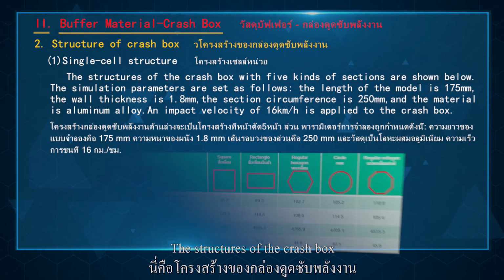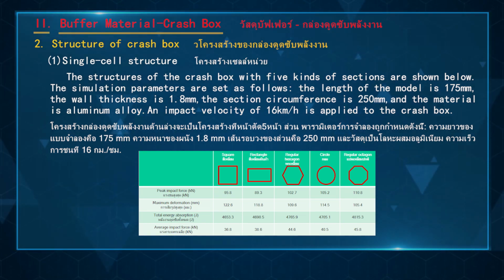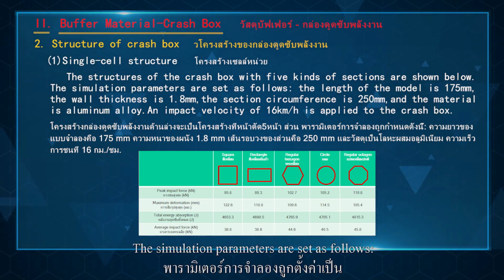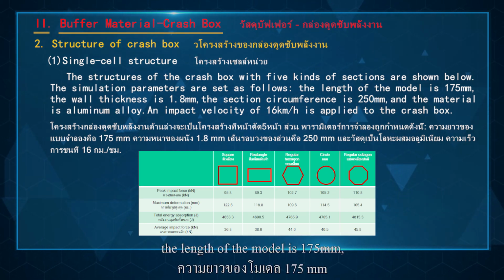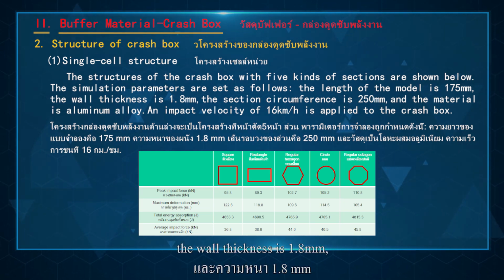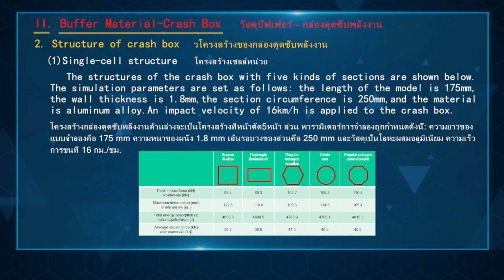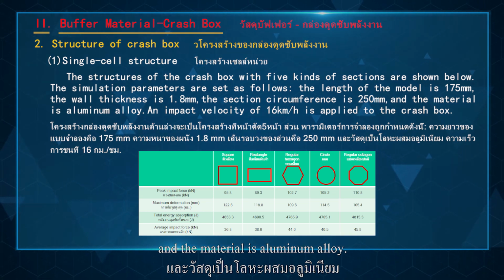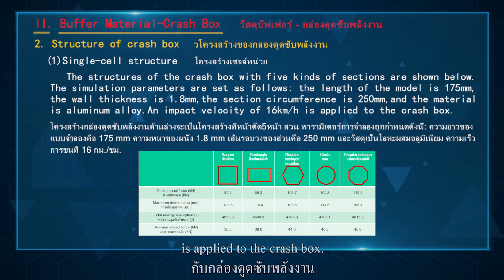The structures of the crash box with 5 kinds of sections are shown below. The simulation parameters are set as follows. The length of the model is 175 mm. The wall thickness is 1.8 mm. The section circumference is 250 mm, and the material is aluminum alloy. An impact velocity of 16 km per hour is applied to the crash box.